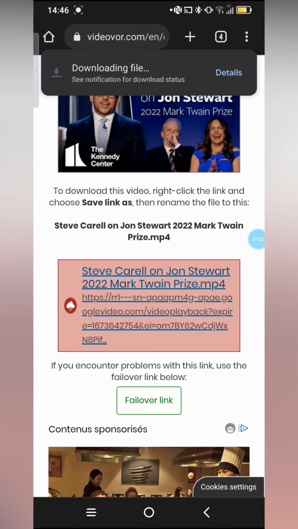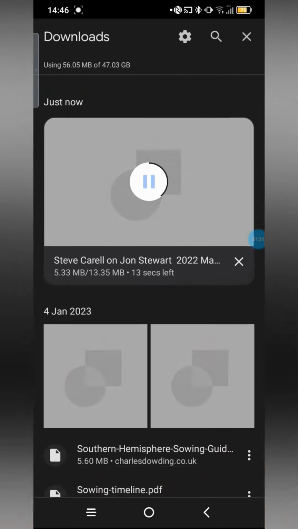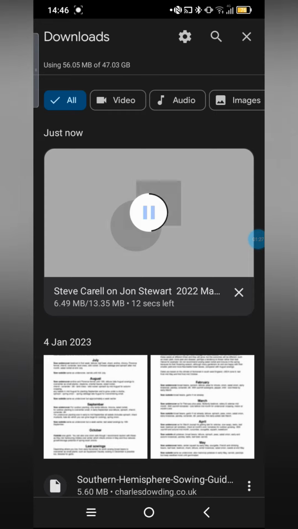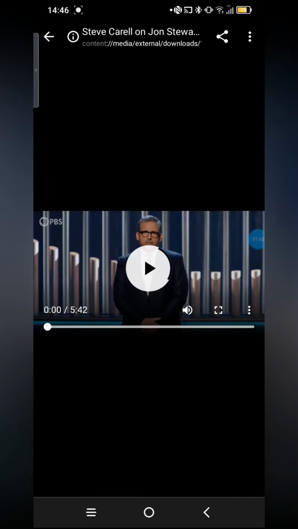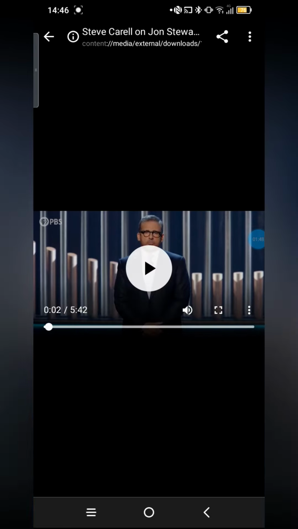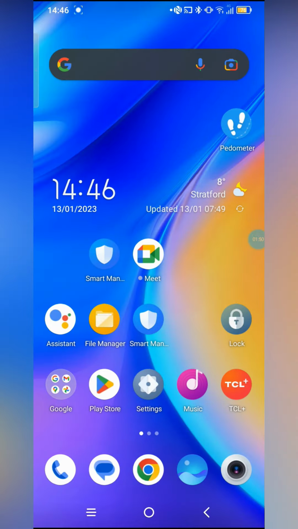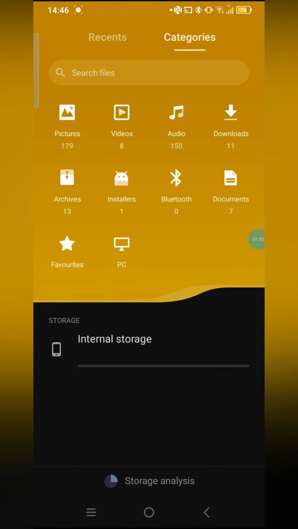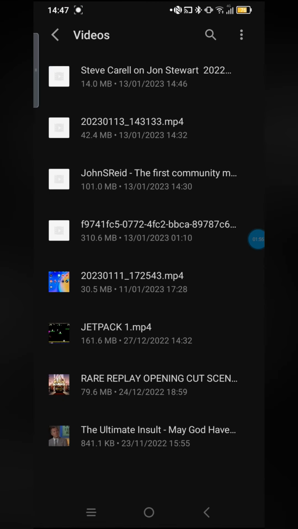And then if you click on it there, click on the details, and you can see how much time we've got left. And you see it's done, so we can just click and play it. There you go, it's done. So if we click on the file manager, we want to double check that it's done again. Click on videos, there we're done. See, it's done.